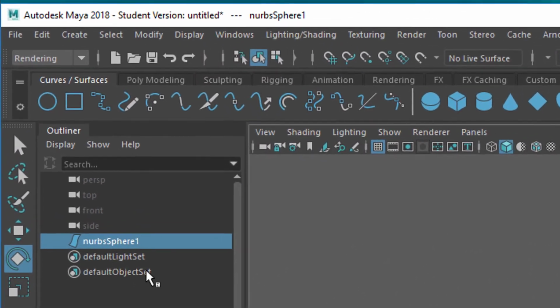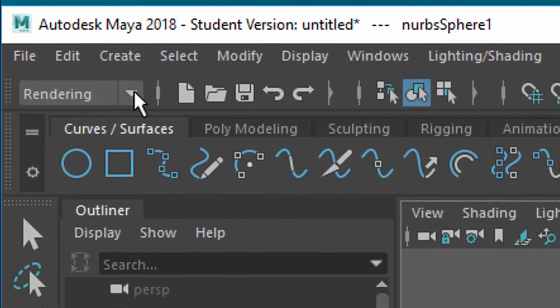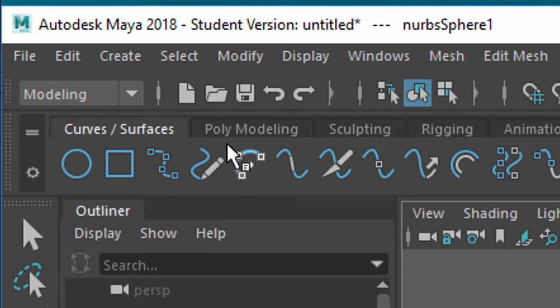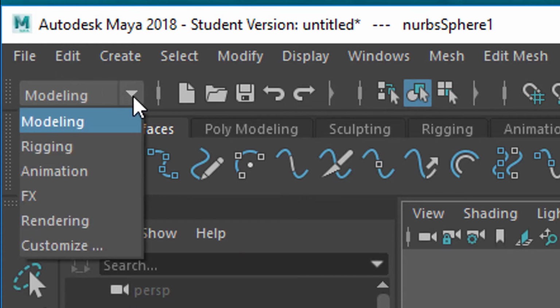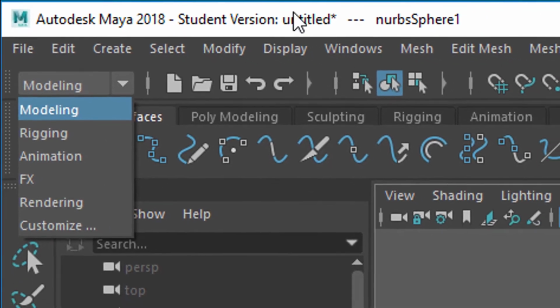So the next thing I want to show you is this menu set here in the top left. It currently shows rendering. Probably when you start Maya the first time, it shows modeling. The modeling menu set is different from the rigging, animation, FX, rendering, etc. menu set.